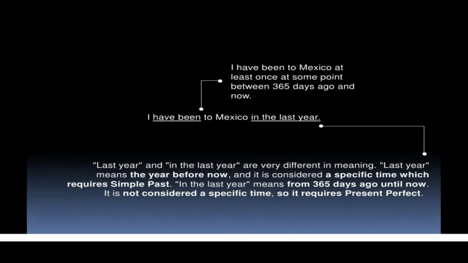Okay, what is the difference? I have been to Mexico in the last year. I have been to Mexico at least once at some point between 365 days ago and now. Okay, last year and in the last year are very different in meaning.